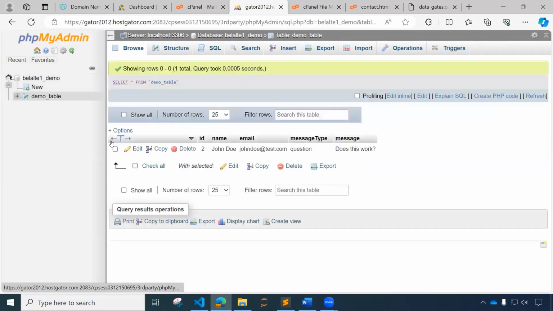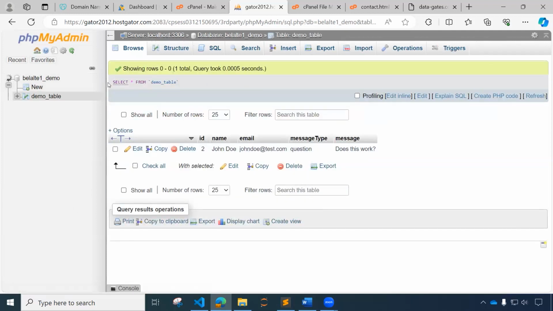If I were to click on that, and from there, I believe if we look right here, it says ID equals 2. The name is John Doe. There's an email, there's a question, and does this work? So ID equals 1 was when I first tested it when I was debugging, but it went ahead and incremented the second person entering anything into that form. So I now have recorded the data into the database.